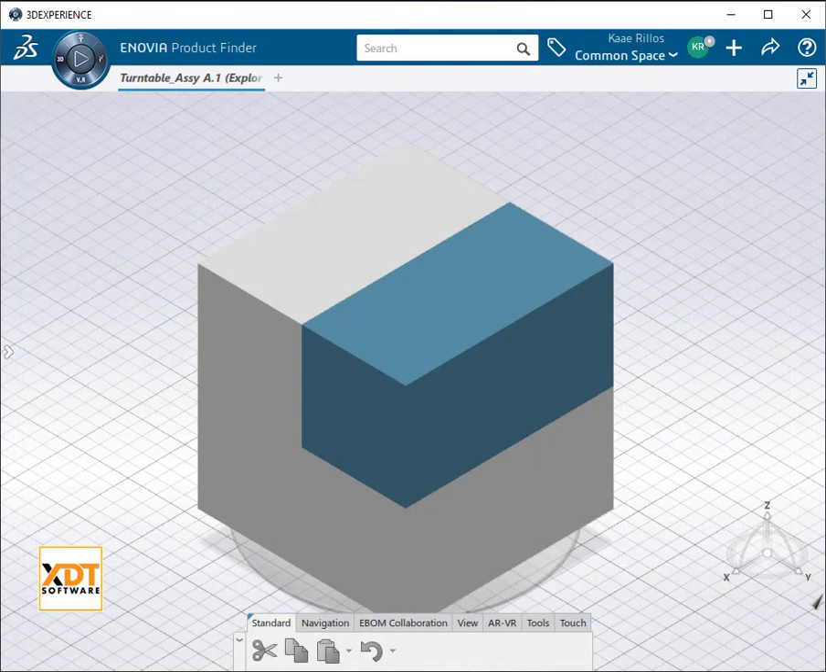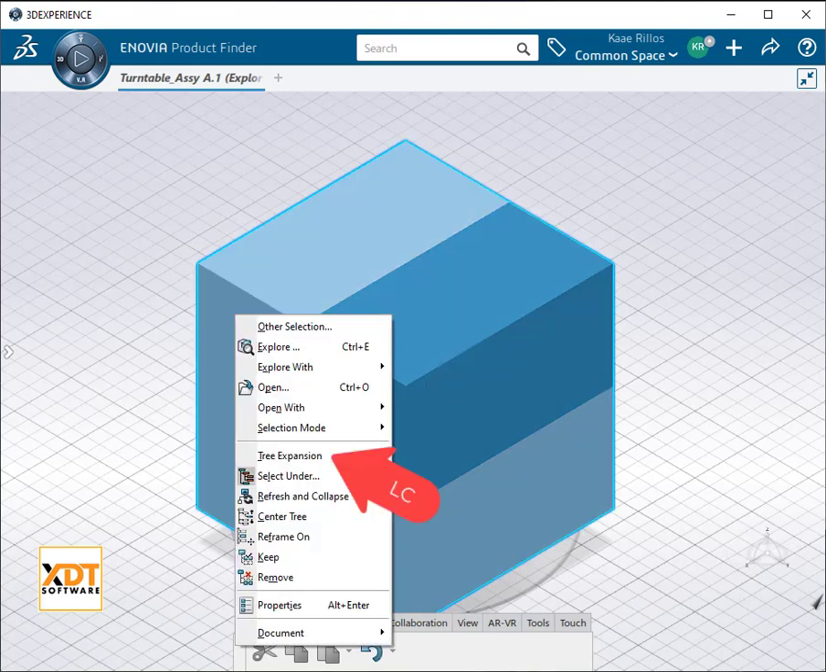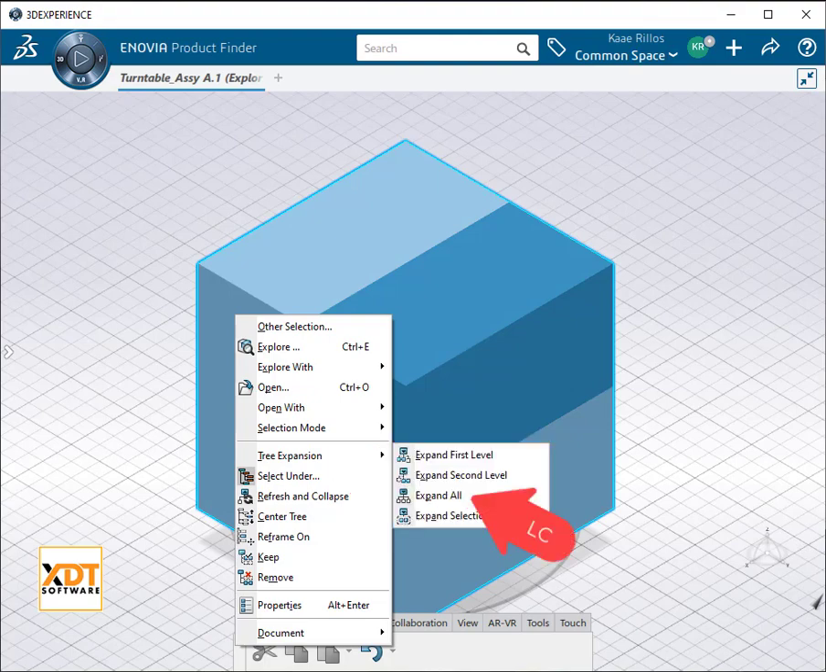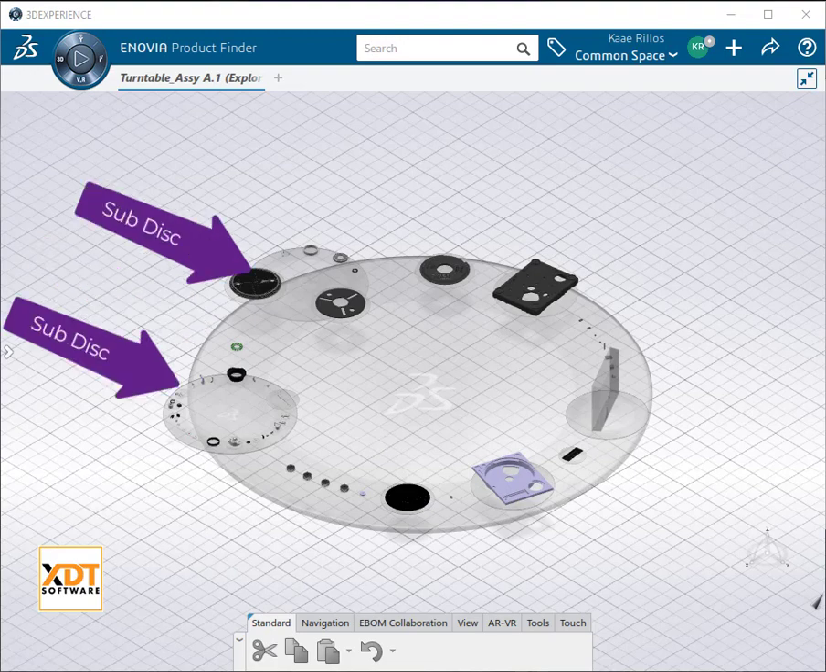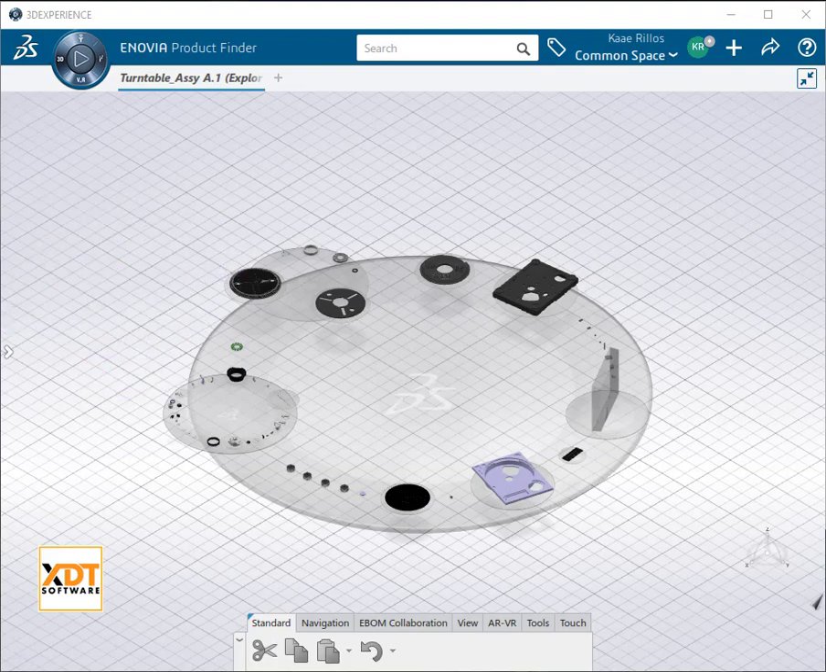We have a generic product depiction in 3D space. To see all the components that make it, right-click on the generic product depiction, left-click on Tree Expansion, and left-click on Expand All. We now have all the parts and products that make up the turntable displayed on the main disk, as well as subdisks for all the subassembly products.